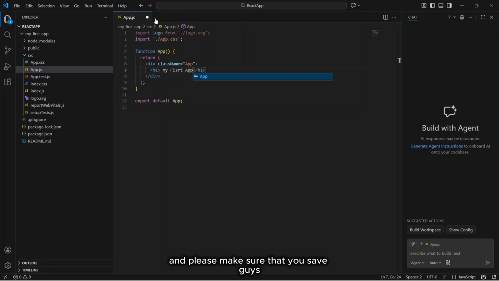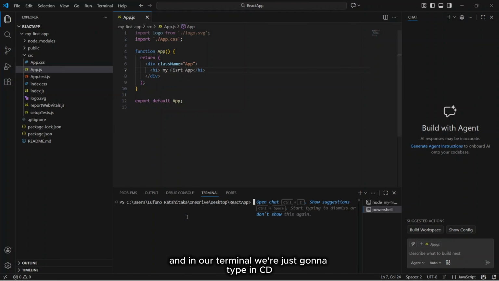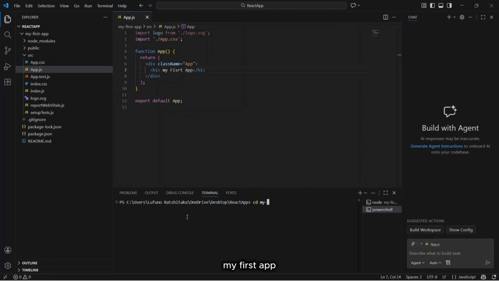And please make sure that you save, guys. That white dot that you see over there is there because I haven't saved yet. So just a quick click of Control and S. We're going to open a new terminal. And in our terminal, we're just going to type in cd my first app. Click on enter, and we type in npm start.